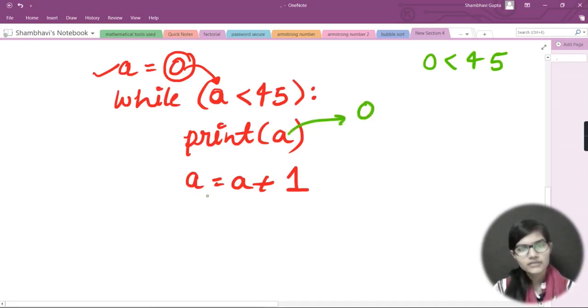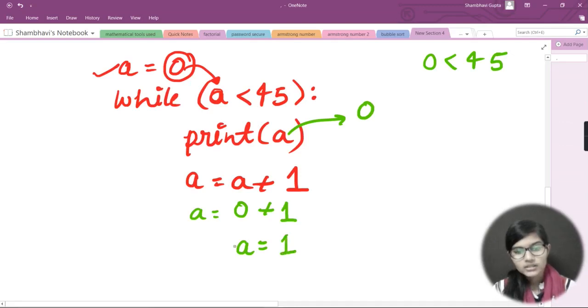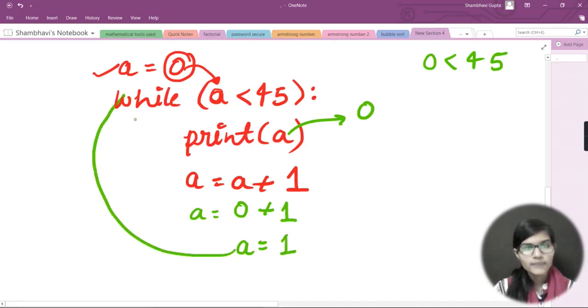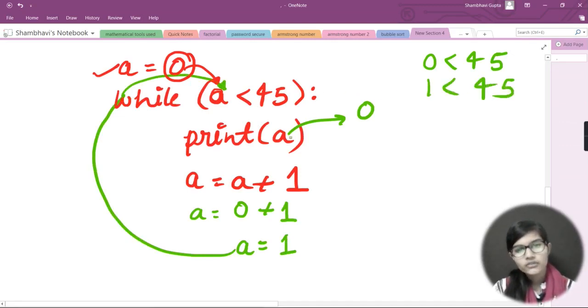After that the 0 will go to here, and here it is 0 plus 1. So now after that the value in A is 1. This 1 will go here, again here, right? And yes, 1 is also less than 45. So from here, I'm going to get 1.